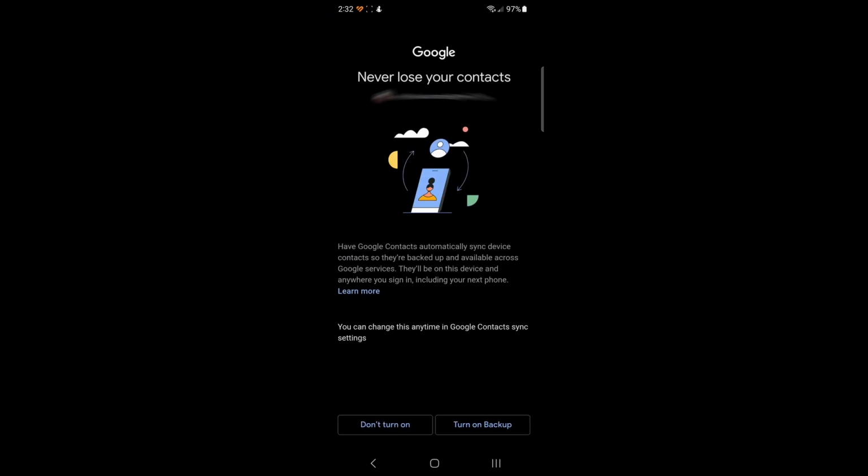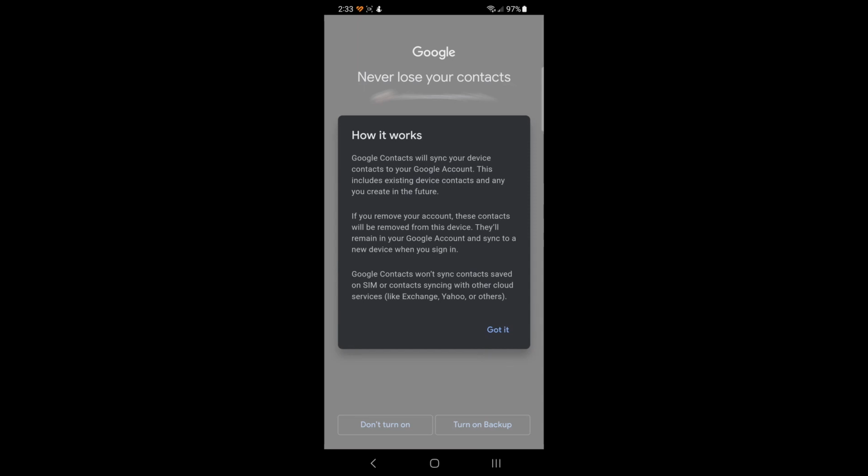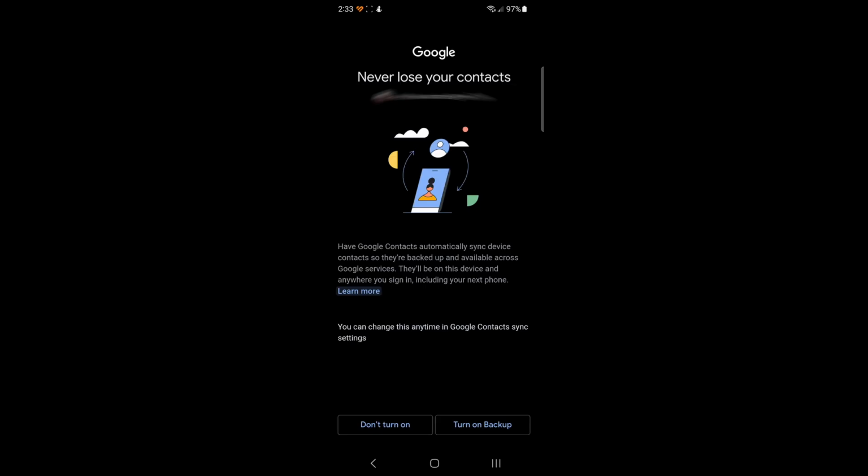We've logged in. There's some information here about Google Contacts and the device sync that'll be available for contacts, which we'll take a look at shortly. Once you turn on backup, this will help sync data from your phone to your Google account. So I do suggest this is turned on. You can click Learn More to check how it works. We're going to click Turn on Backup now.